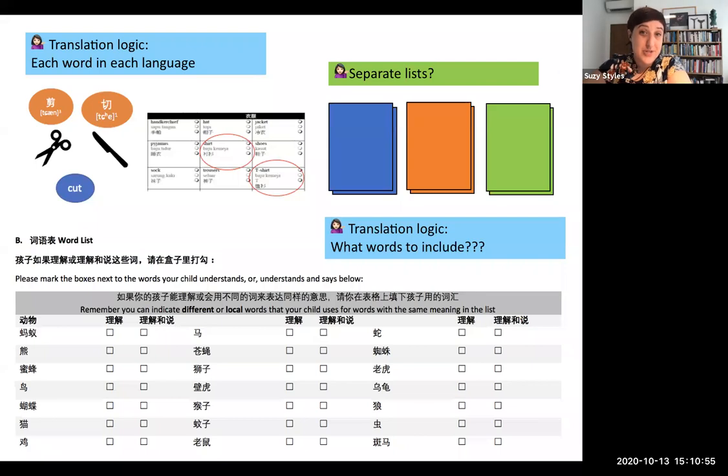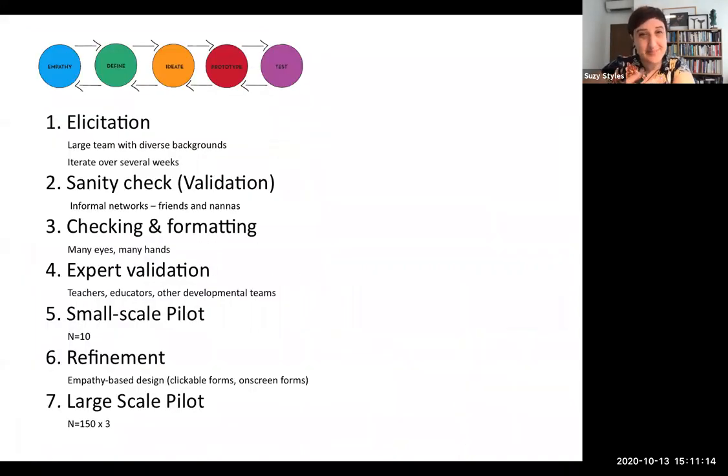An alternative approach is to create separate lists for each of the languages. So we might have one for English, one for Mandarin Chinese, and one for Malay, etc., etc. We also have the question of which words to include, and this is where the iterative design process is critical. So in our lab, there are many steps to our iterative design process.